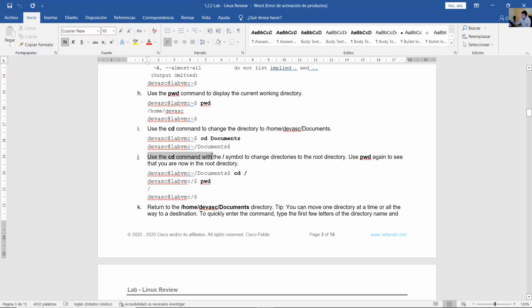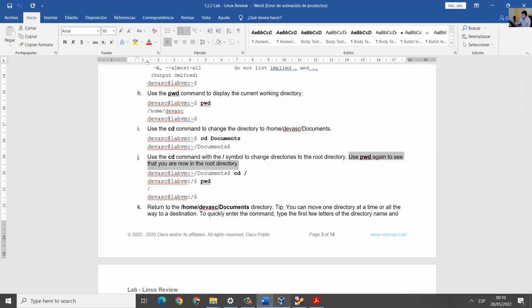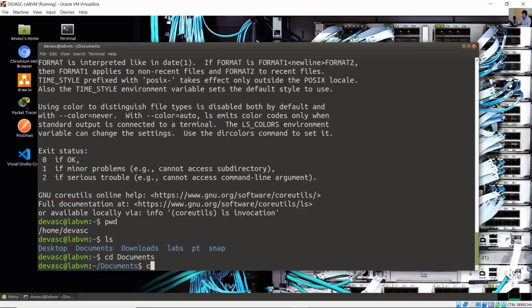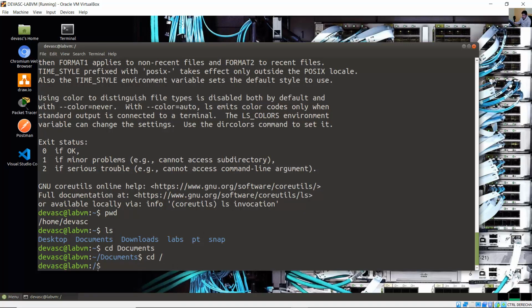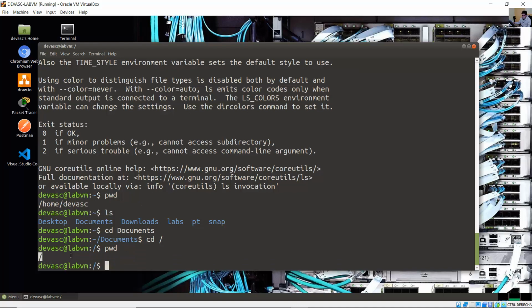Use the cd command with the slash symbol to change directories to the root directory, because this slash is the root. Use pwd again to see that you are now in the root directory. Okay, you can change directory to the root. Go to the root, enter. Now you are on the root. Verify pwd, and now you are on the root.